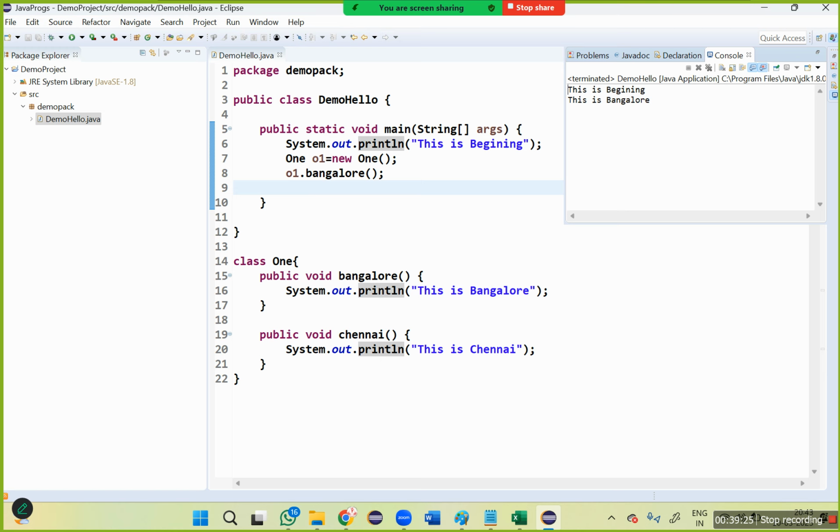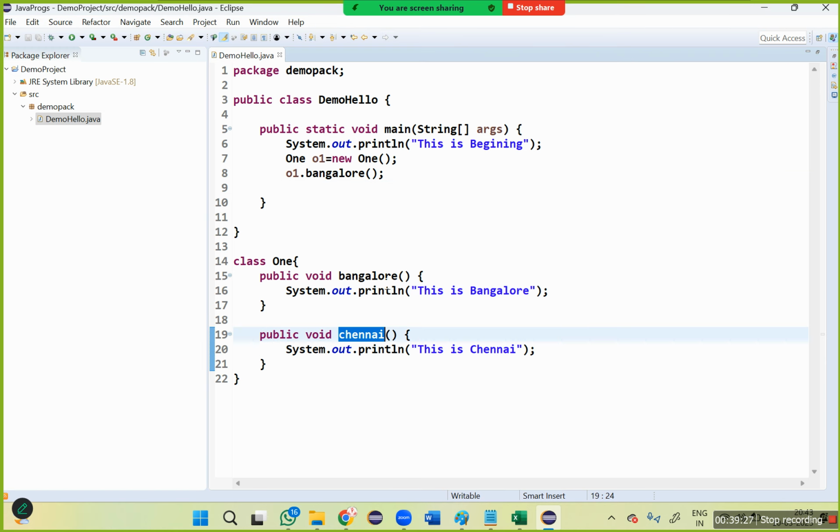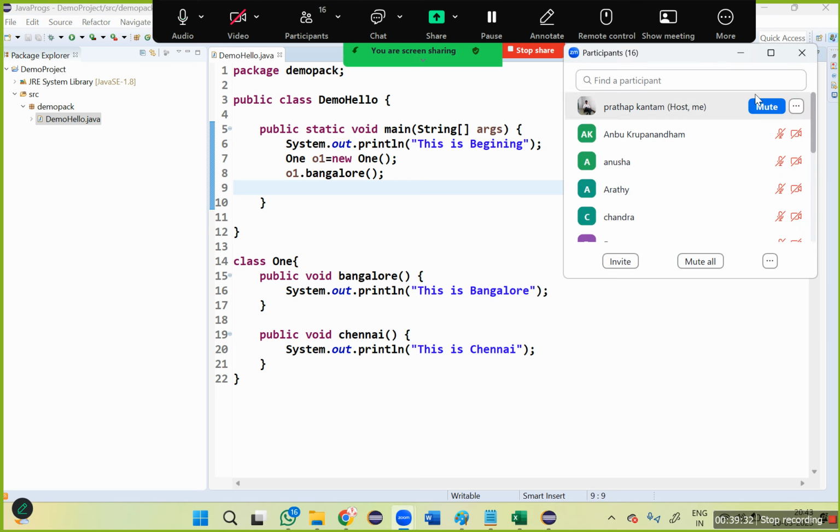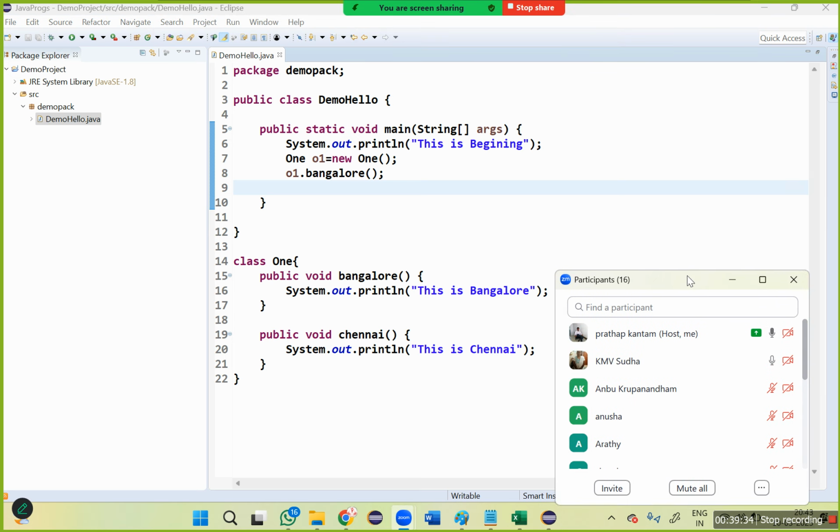Yes. Now I need to call the Chennai method which is there inside class 1. How to call the Chennai method which is there inside class 1? Do I need to create an object once again?